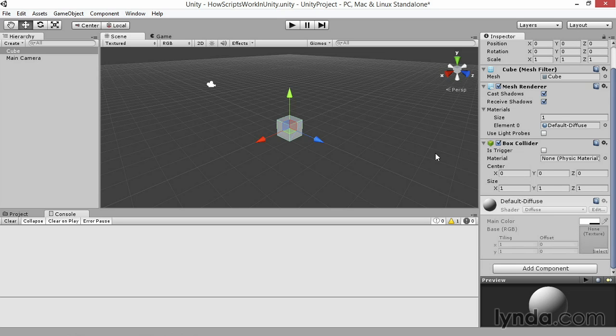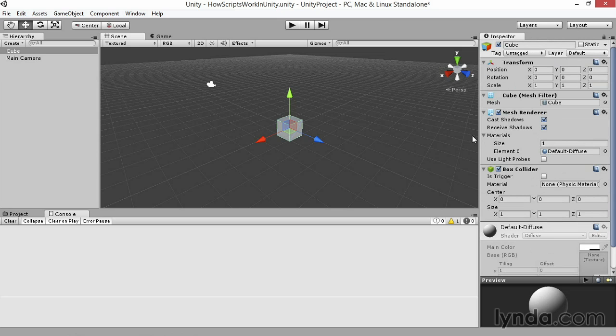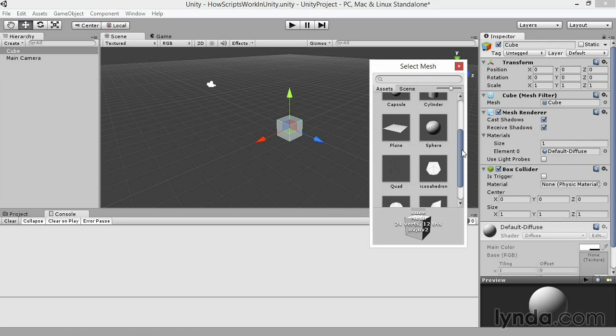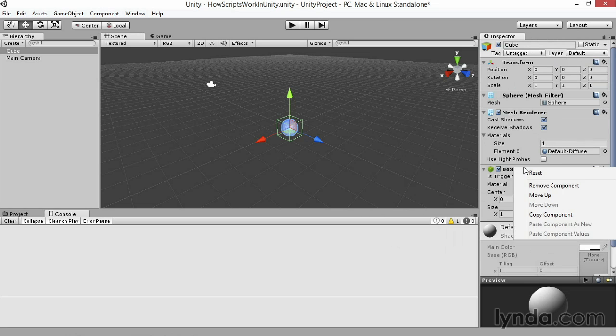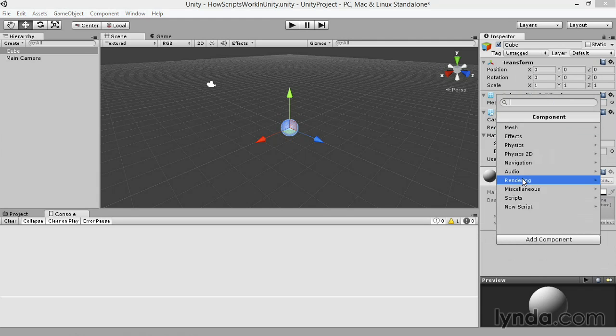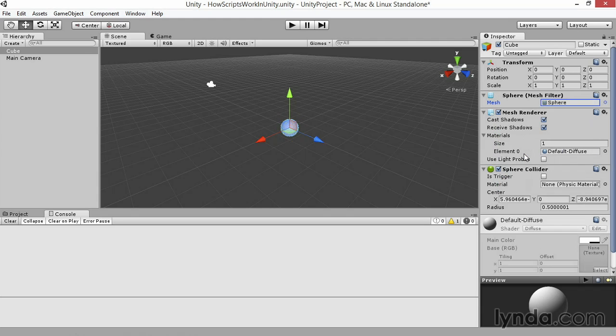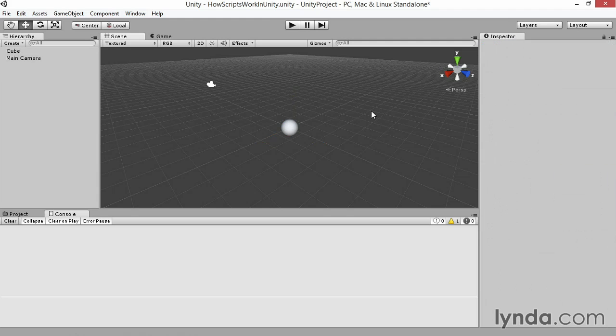So what makes this object a cube? The scripts. With just a few simple changes, we can turn this cube into a sphere by changing the mesh that's rendered and changing the collider that's applied to the object. And of course, the name. With those simple changes, we've just changed this object from a cube into a sphere. This is the true power of Unity. With these scripts, we can define any object in our scene and have it behave in any way we like.